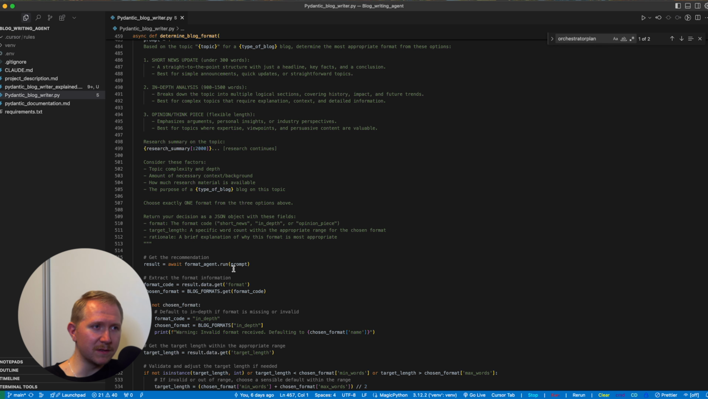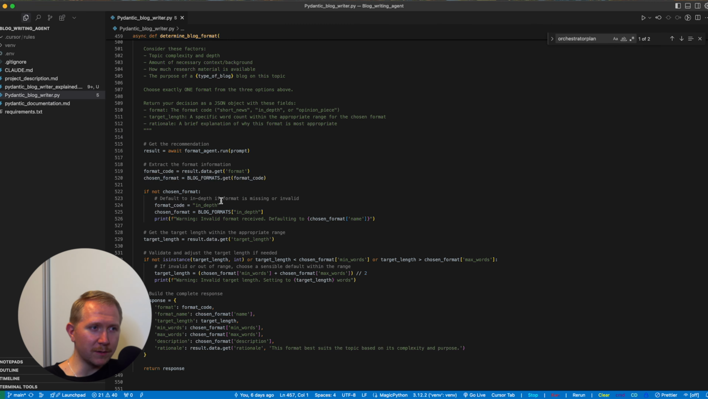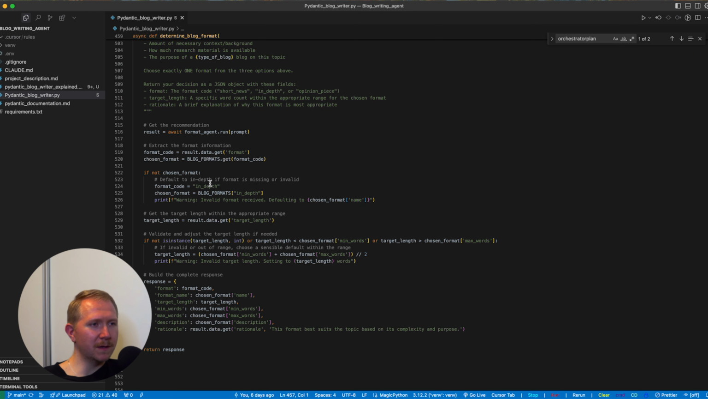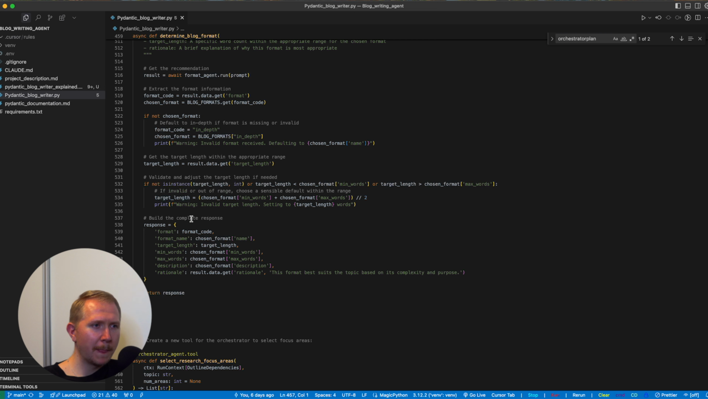It gets in this prompt with those formats. It then also checks and gets from the block format the configuration that we have in there. It also has some logic for what to do if the formats don't match. It will then default to this in-depth block format that we have defined. We will also get the target length, and the variable for the target length will get filled. And in the end we build the response.